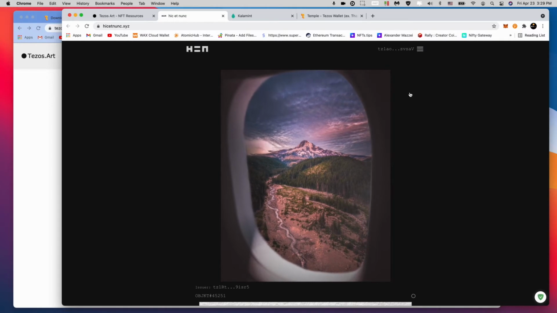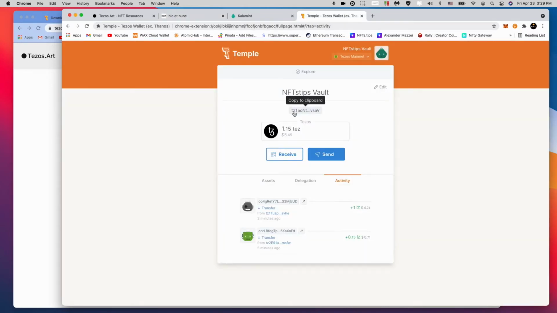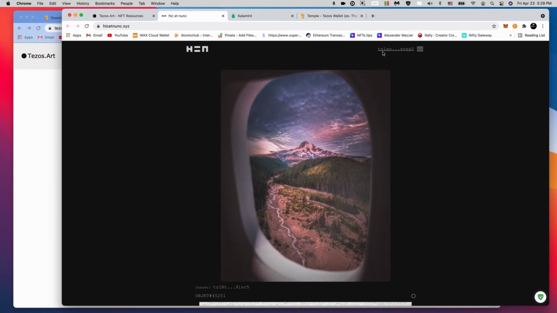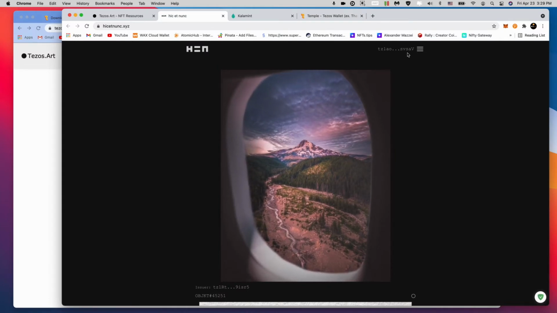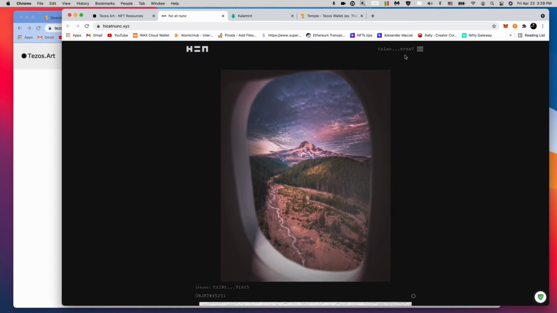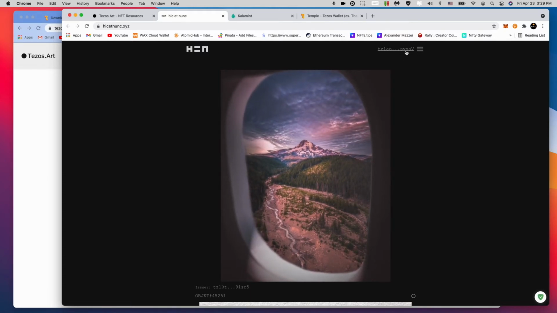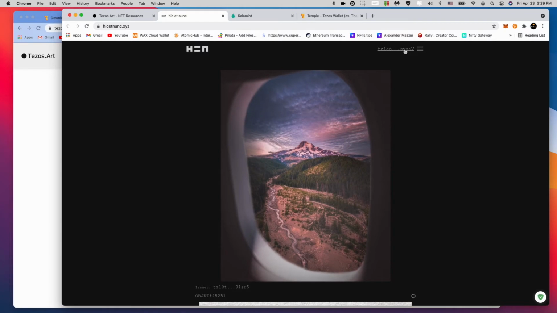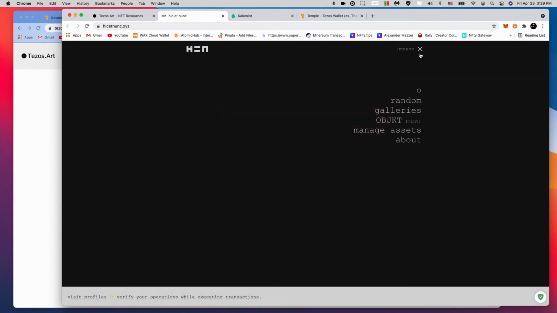Look, it has my little address, and if you look here, it says 1AO and then VSAV. Let's play the memory game. And look, 1AO and then VSAV. So this is the same wallet, so that's how you know that you're connected. And what if I click the wallet? What happens? Nothing. All right. To look at yourself, you would go to manage assets.